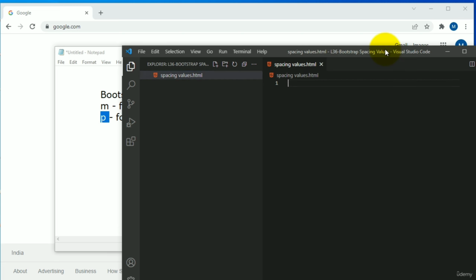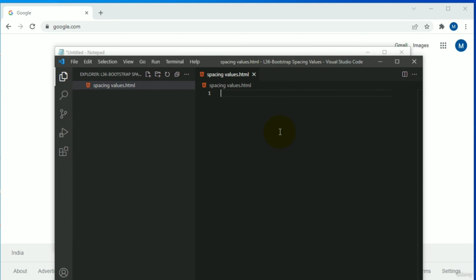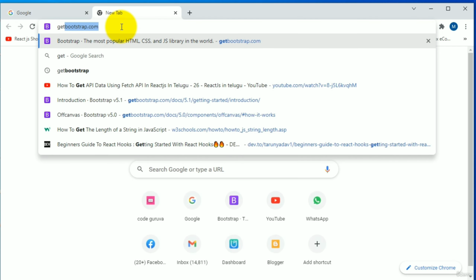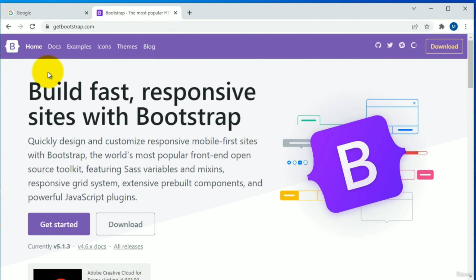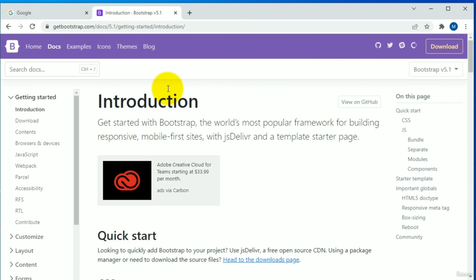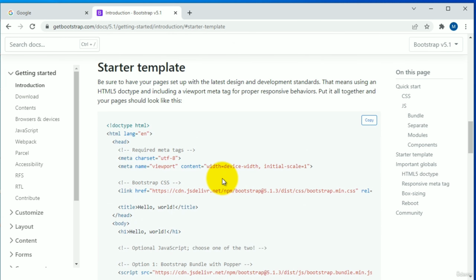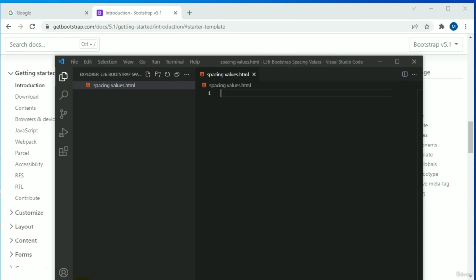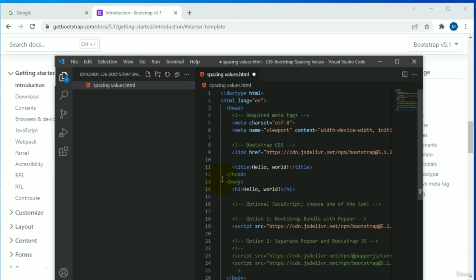Now we can see it doesn't have any kind of starter template, and we are using only Bootstrap. So what we need to do is install that Bootstrap starter template. For that I will go with getbootstrap, because we are discussing only Bootstrap. Here you can see it has a starter template, introduction is there, as well as starter template. You have to use this one. This starter template has the CDN and link also. So copy and paste that one.